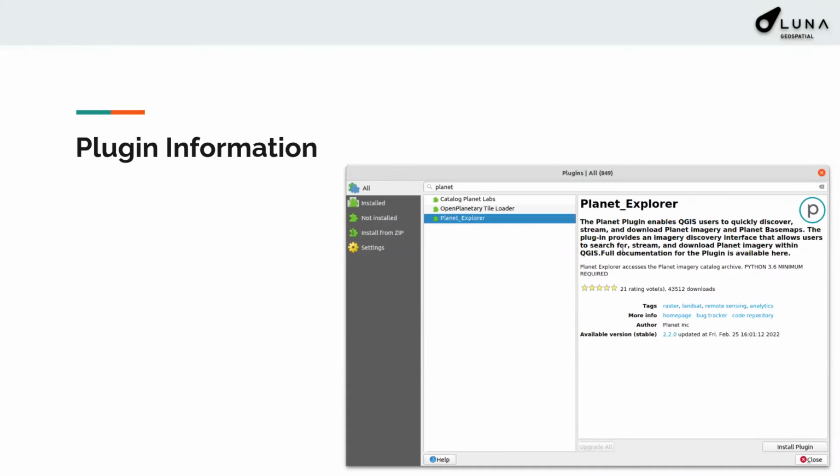So plugin information. When we do look at a plugin, and here we're looking at the Planet Explorer plugin, which we'll look at a little bit more at the end of this, we can find out things. We can get a description of the plugin, of course, but we can find out who the author is. There's a link to the homepage. There's a series of tags, and if we click on any of these tags, we can see similar plugins that have the same tag. There's a bug tracker, very important. There's a link to the code repository and the available version with date.